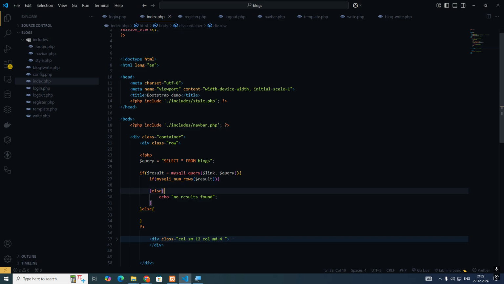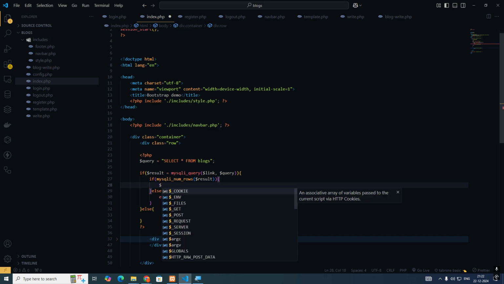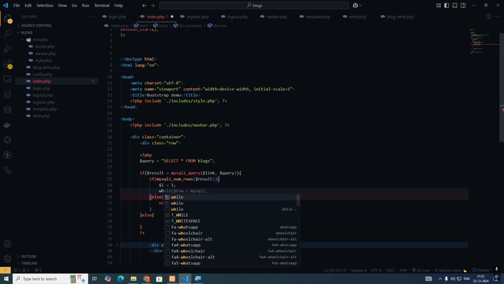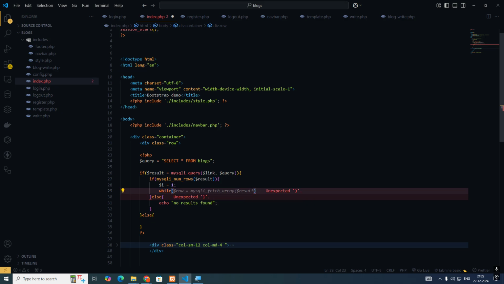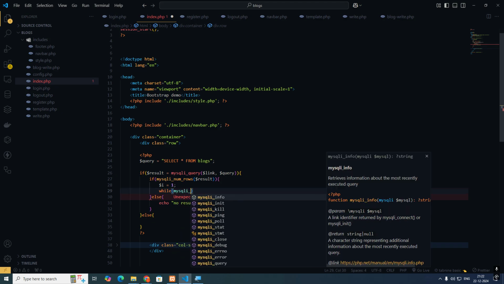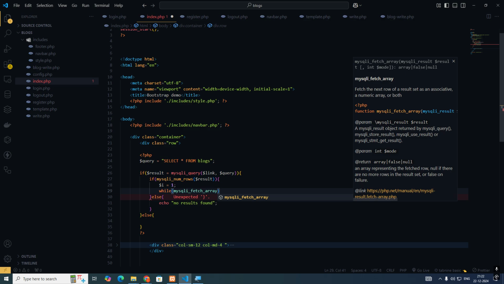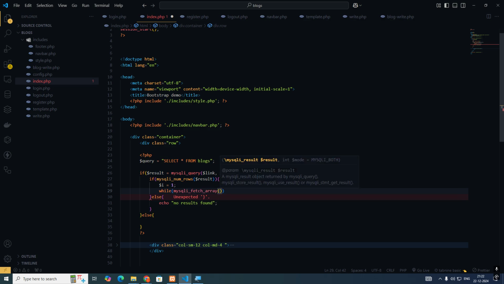We'll modify it to something like h1 or h2. And if the data is present, as usual, we'll be using a while loop. Before using the while loop, we need to declare the state. In this case the state would be dollar i equals 1. On the next line I'll use the while loop with mysqli fetch array, again with the result variable. We'll store this inside a row.